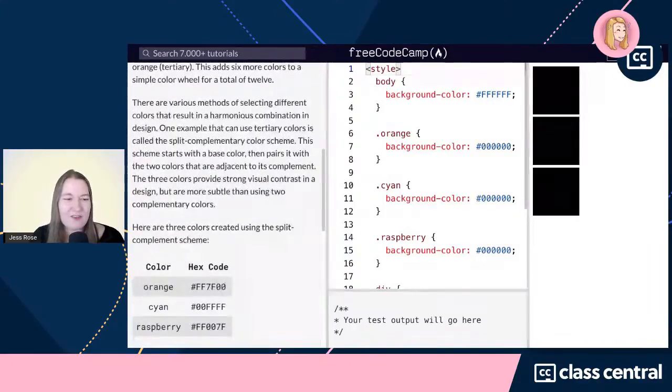So here are the 3 colors created using the split complement scheme. Here for the orange, we're saying give me all of the red. Well, you know what? Give me some green. And that's going to give us orange. So enough red to make red, enough green where it would make yellow should give us orange, we think. And I'm just going to copy and paste this over and see what it feels like.